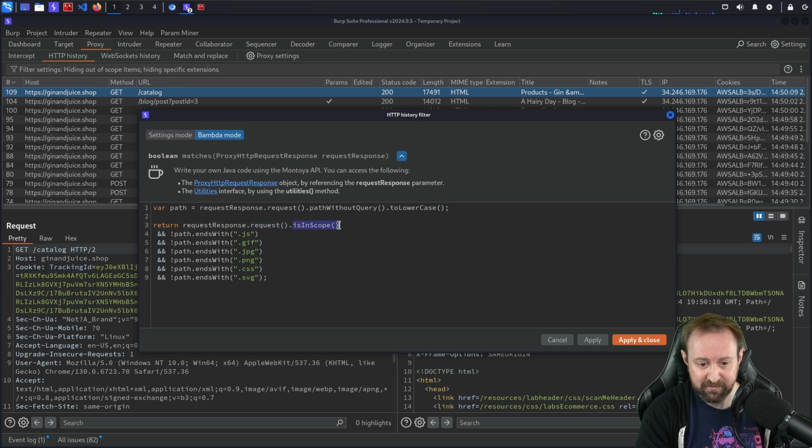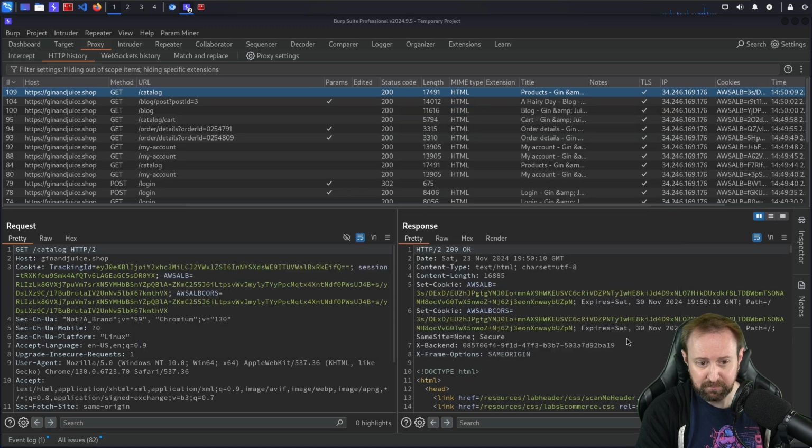So there's an is in scope method, which just literally checks whether it's matching a rule in the target scope. And if the path ends with .js for JavaScript files, but very specifically, we have this exclamation point before the conditional, which negates it. So even though this says path ends with JS, you can think about this as path does not end with JS. And so what we're asking for here is really we want all requests that are in scope, don't end in JS, don't end in .gif, don't end in .jpeg, etc. And as long as all of those return true, we click apply and close.